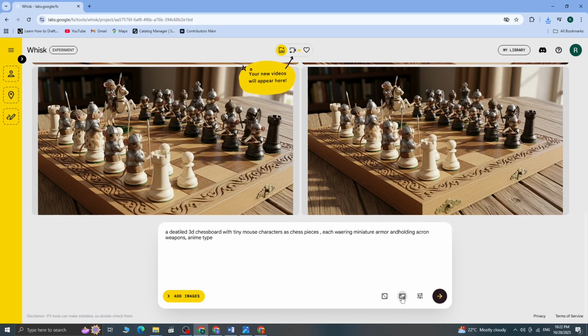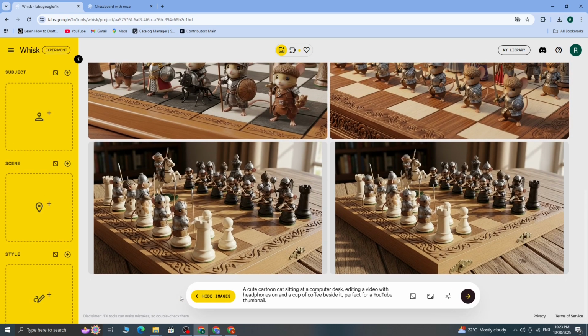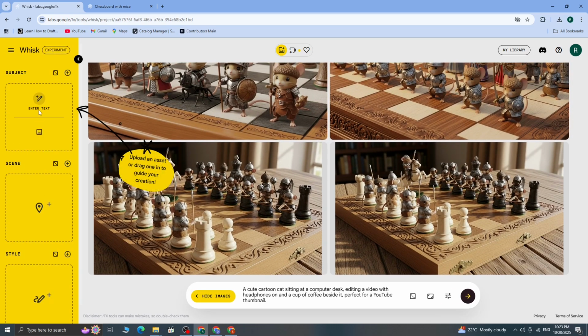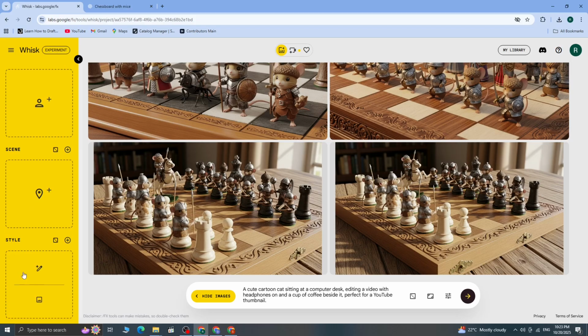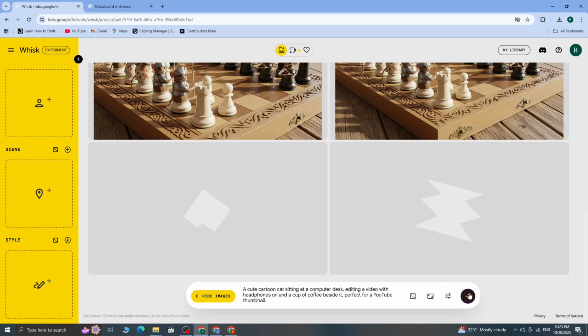For example, if you want to generate your video in landscape, portrait, or square, Whishk.AI gives you all those options right here. Now, I'm going to paste another prompt here so we can test it out. And if you're wondering what all those things on the left side mean, don't worry, I'll explain that right after this prompt finishes generating. So let's press Enter and wait a little while for it to create the image.